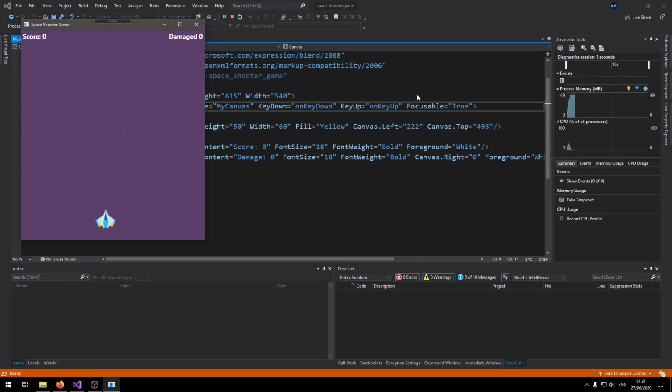So you have a player that you can control with the arrow keys. I can shoot with the space key. I have enemies coming down towards the player. I can shoot at them, and if you get touched by one of the enemies, or if the enemy goes past, then you get damage.